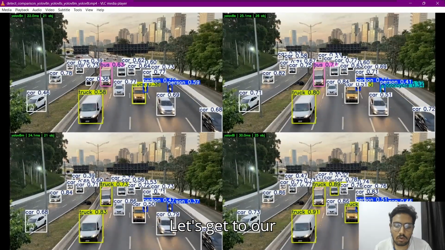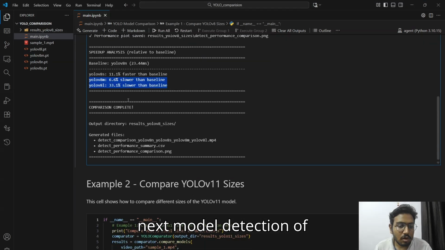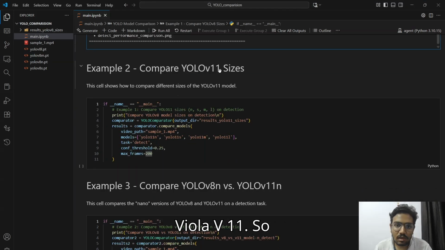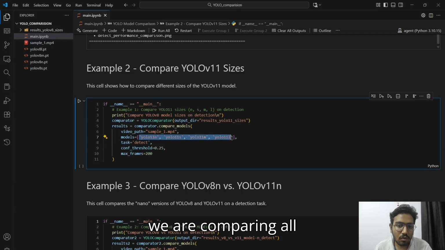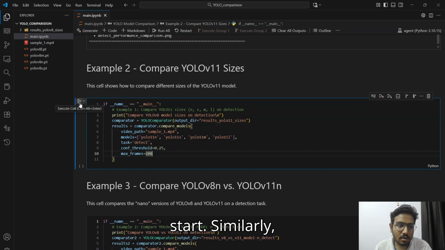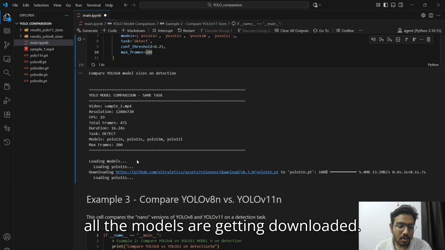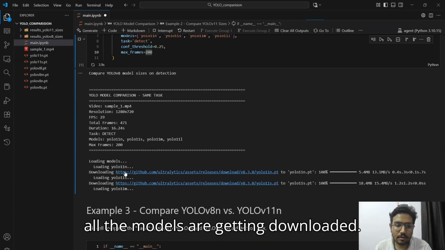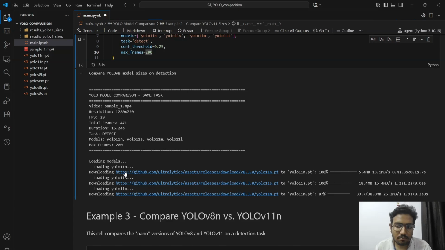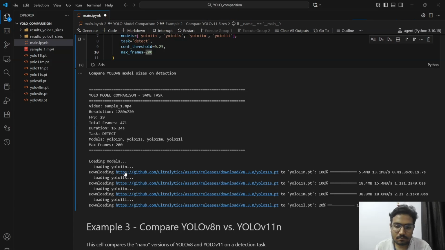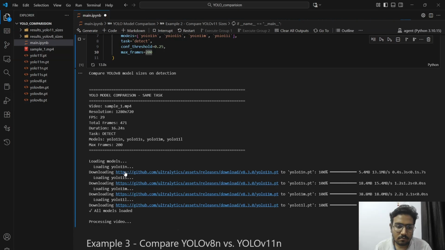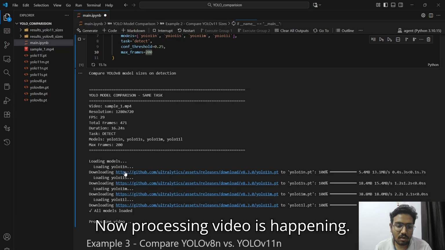So let's get to our next model detection of YOLO-V11. We are comparing all the YOLO-V11 detection models N, S, M, L. So let's start. Similarly, all the models are getting downloaded. Now the video processing is happening.